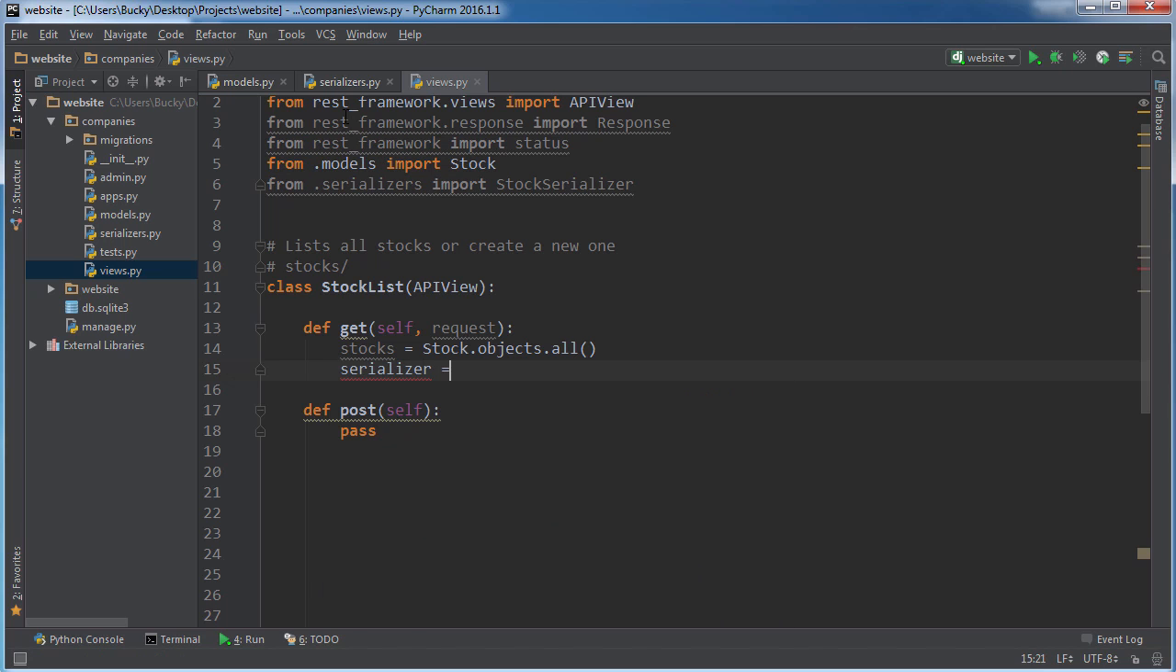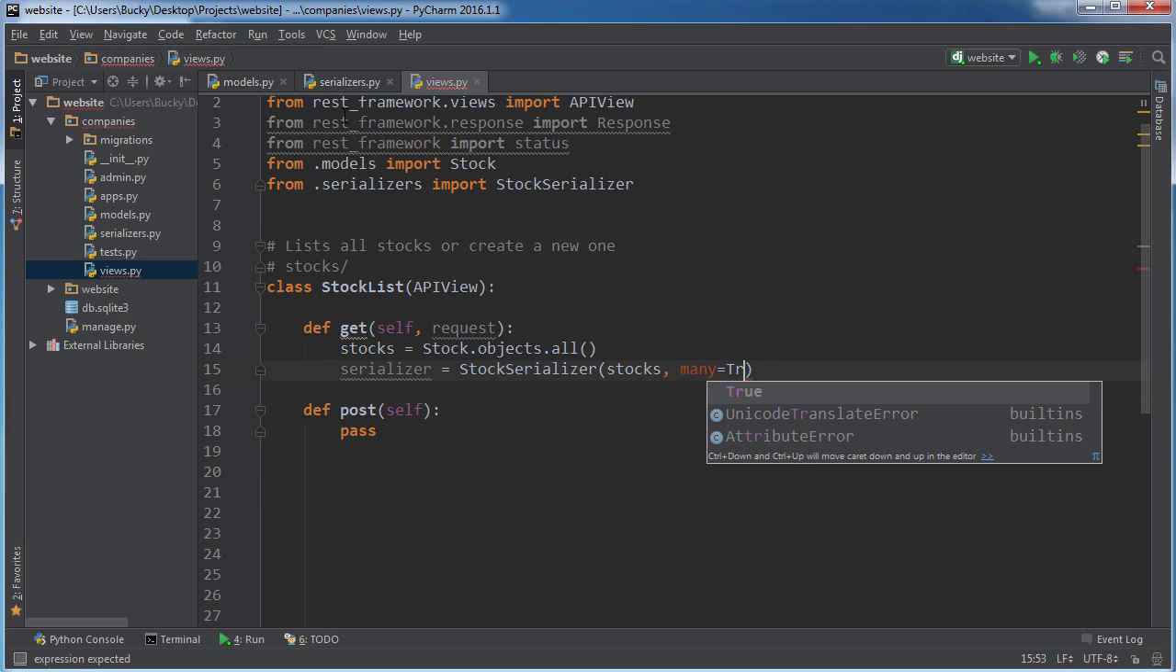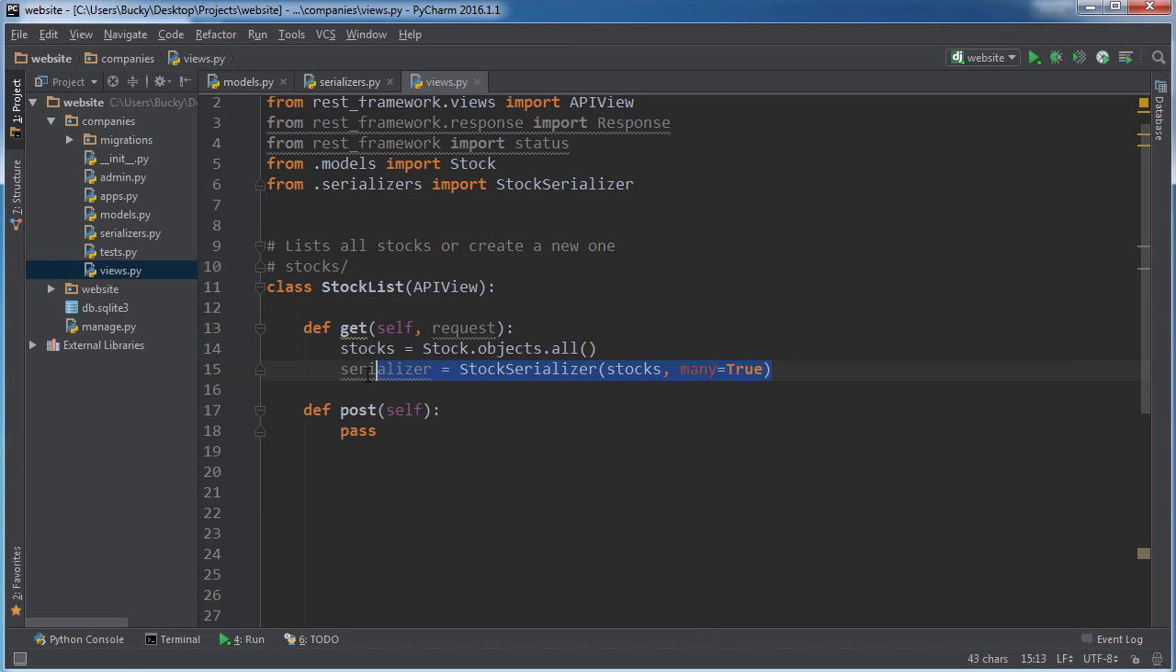So I'm just going to say serializer equals stock serializer. And this takes two parameters. The first one is what objects are you trying to serialize? Well, all of those stocks that we just got. And the second one is we need to specify that there are many of them, so it doesn't just try to return one JSON object.